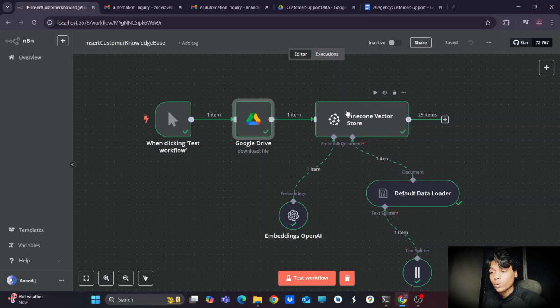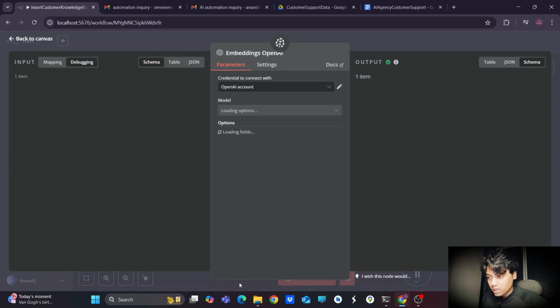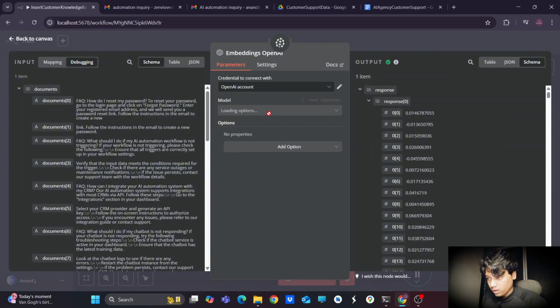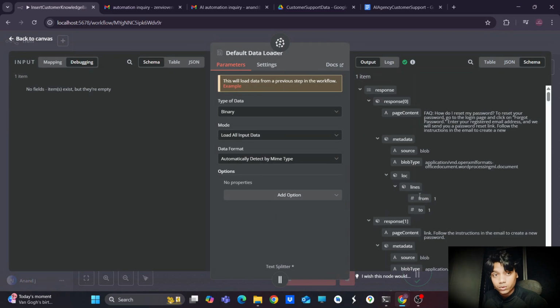For that we need to add a node, the Pinecone vector store. Here we need to select the index. I have selected the testing N10 index. For the embedding, we are going to select the model text embedding 3 small. Then we need to add one data loader, which will load that data into the Pinecone vector store. Here we have added the default data loader.